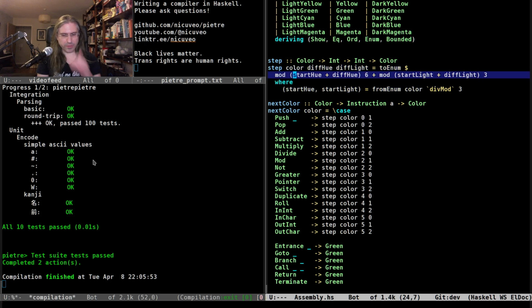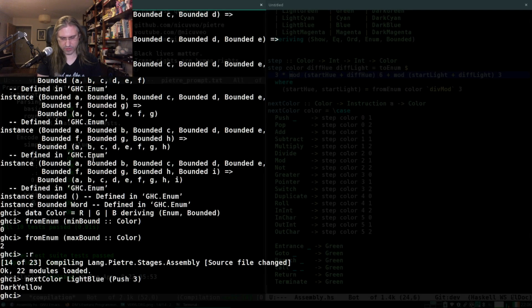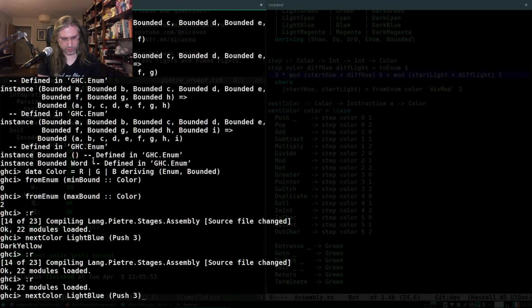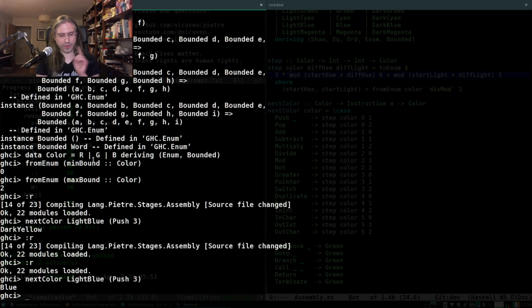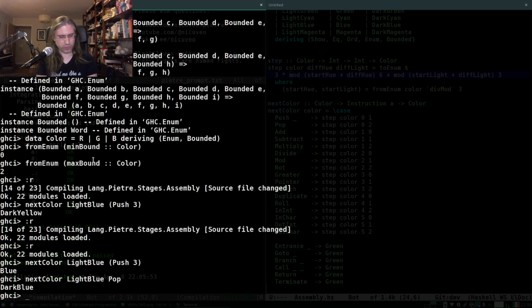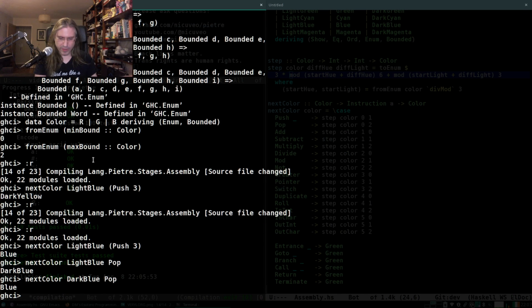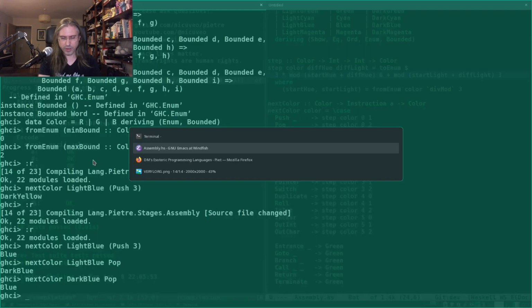Oh, yes, because I need to multiply this. This is 3 times this. Right? So after a light blue, which is the same hue but 1 step darker for a push, we are indeed at blue. After a light blue, if we do a pop, dark blue, that's fine. And after a dark blue, if we do a pop, we stay in the same hue, but we should go back. So we should be 1, 2, so we should be back at blue. We're back at blue. Okay, so now it's showing that the lightness cycle is working within the same color.